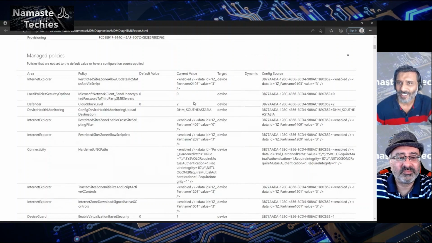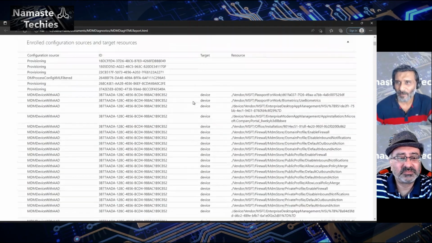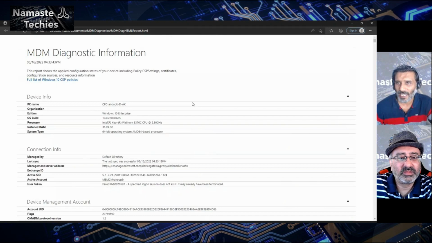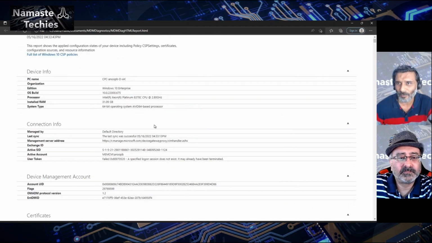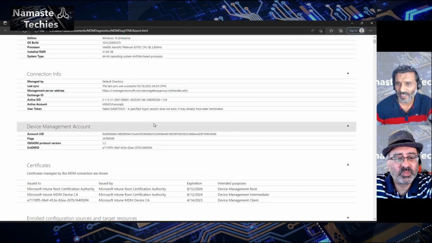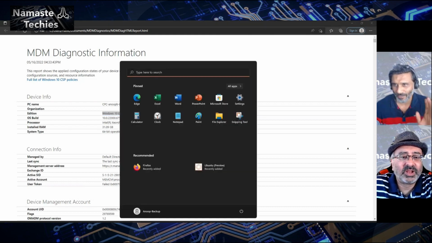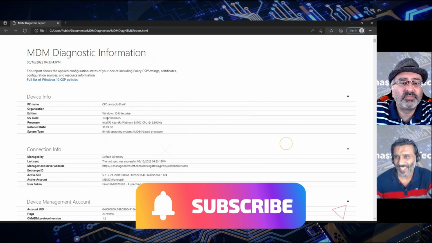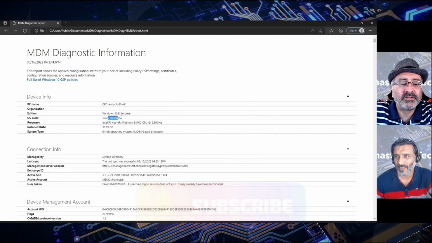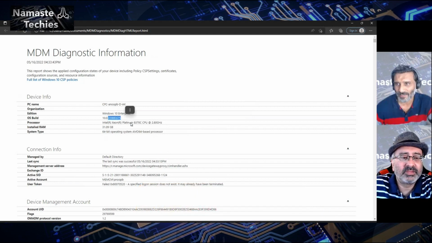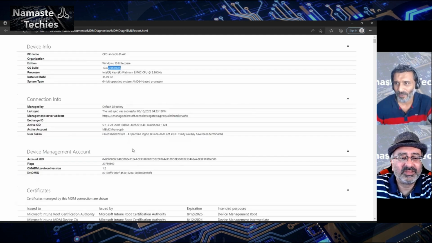Otherwise, it is all Edge. So this is the basic report, and you can see PC name, edition, etc. It says Windows 10, but don't worry about that, CSPs and all that. This is not Windows 10. This is Windows 11, trust me. It says 10.022, that's the Windows version, and the 11 build is perfect. That is the Windows 11 one.